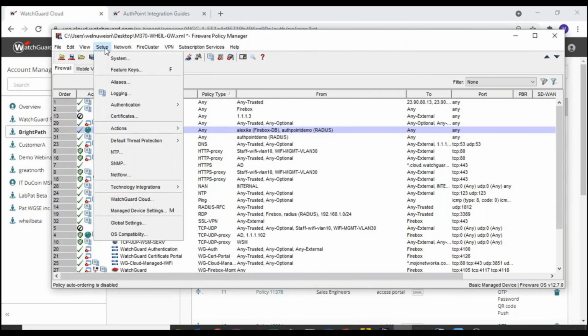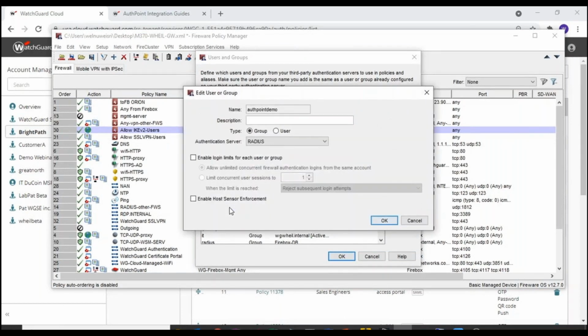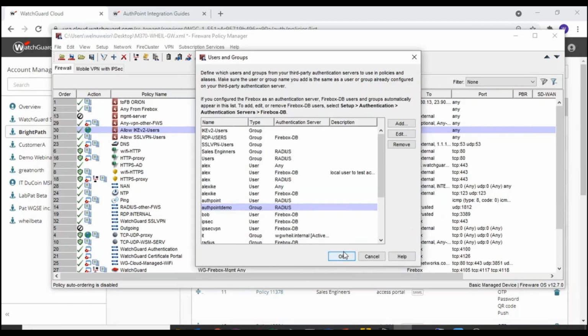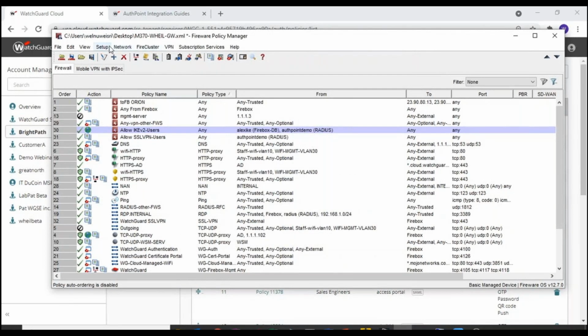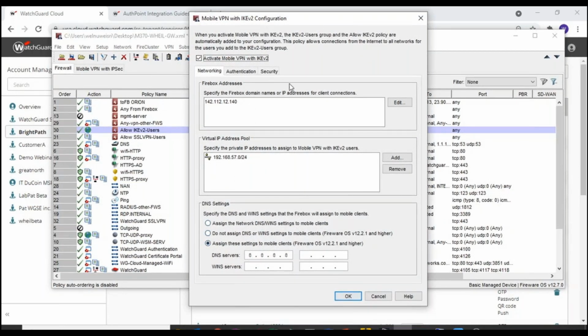The next step that we need to do in here is to make sure that under authentication, users and groups, we have a group called AuthPoint demo where the authentication server is the radius. And since we did the SSL VPN earlier, it is actually the same information that we're going to have. The next step definitely is to go on the level of the VPN, so we're going to go to IKE version 2. The configuration has already been done.